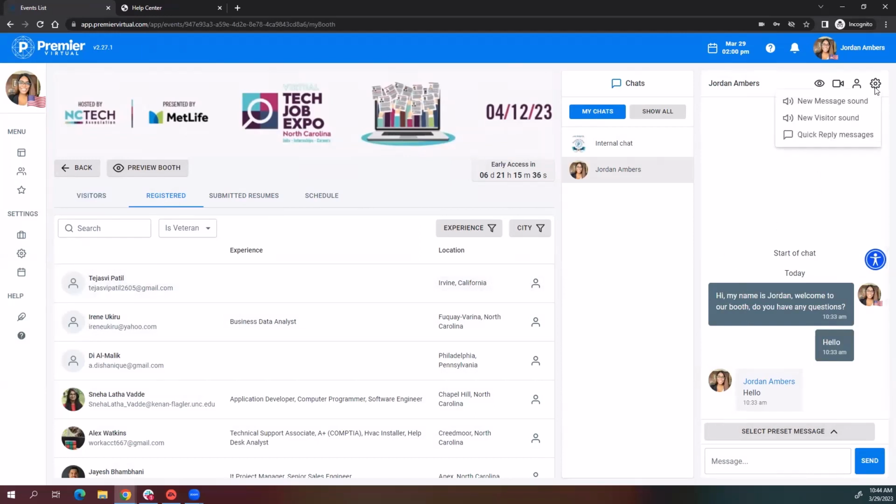And the last icon under the chat is going to be settings. We do have audible notifications. So when a new visitor pops into your booth, there is an audible sound that happens. If you want to mute that, you do have the ability to do that. Same thing with a new message. When you do receive a new message in your booth, there's an audible sound. If you would like to mute that, you can do that as well.